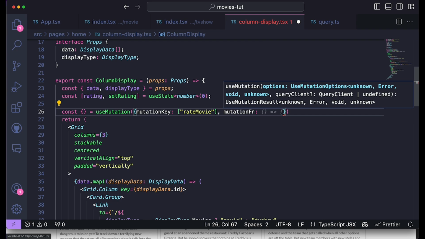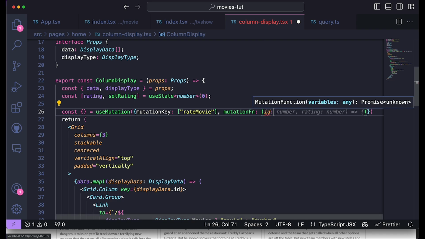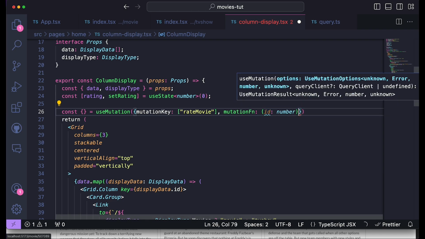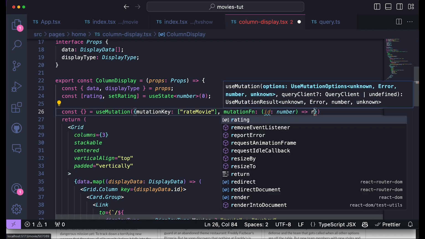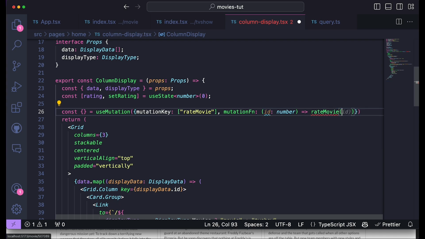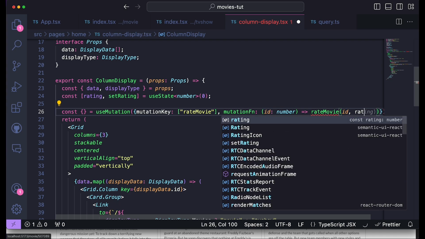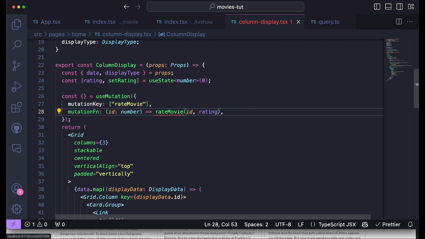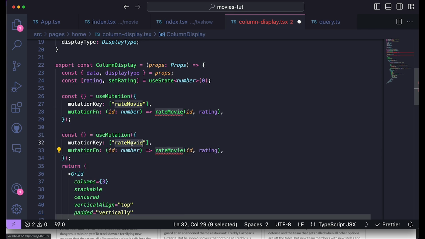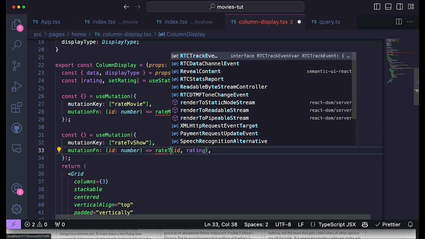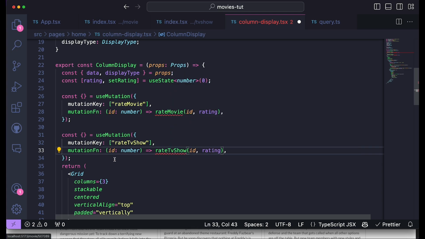Now the mutation function will take in an ID, and it will be a number, and then it will call some sort of function that we're going to create called rate movie, and it will not only pass the ID, but it will also pass the rating that we have on the input, just like this. Now, we have to create this specific function, but not only that, we actually have to duplicate this because we also want to do the same thing for TV shows, right? So I'll say rate TV show and change this to rate TV show, just like this.